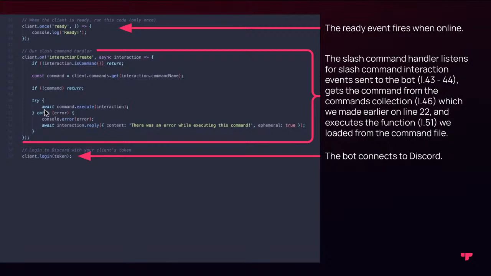So this is just some error handling. Now, if there is a command, then we can try and execute it. So what we're going to do is try and execute the command. It's getting the command from our collection here, and executing the executable part of the code. We're going to see this later, so don't worry about this too much right now.